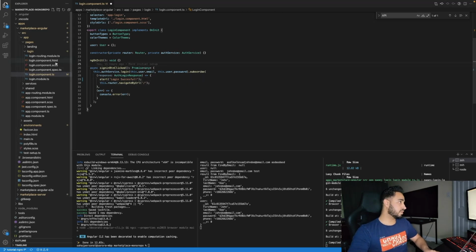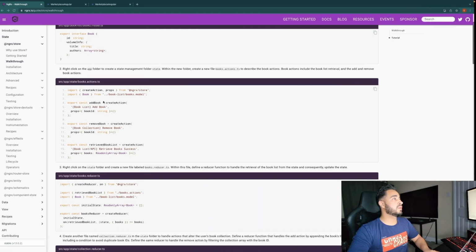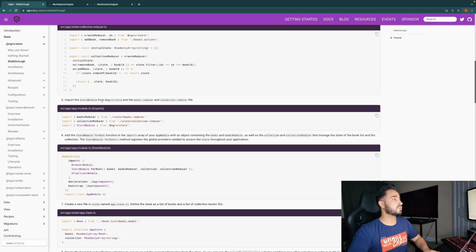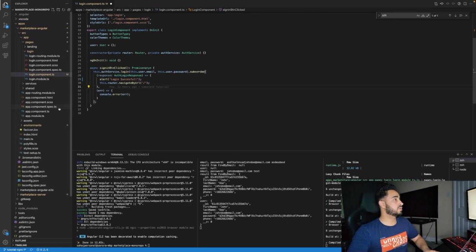So what we're going to do is we're going to add our first state, which is going to be the authentication state, which is going to hold or manage all the state that's relevant to a user's authentication. So if the user is logged in or not, and if the user is logged in, then also holding the information about the user itself. So the first thing we need to do is go to our app module, and we need to import the store module in our app module itself. So let's go and do that.